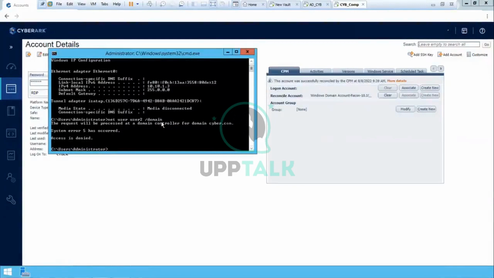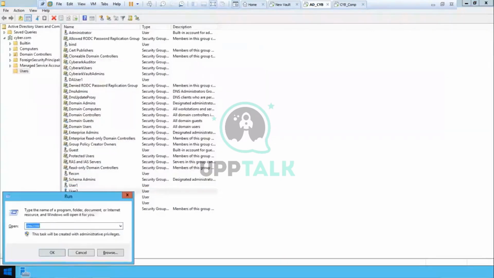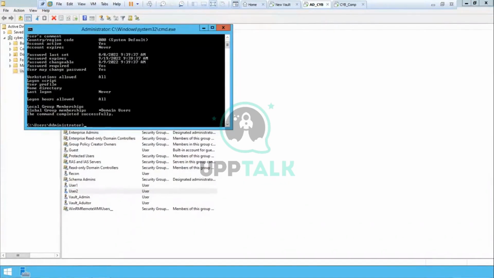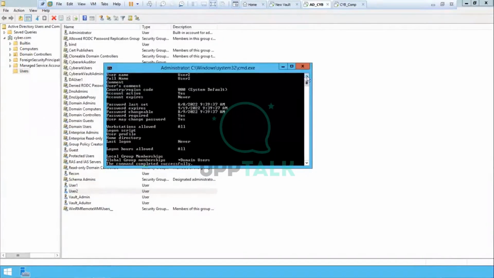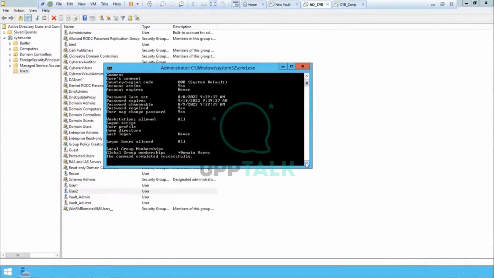I can't run this command. Maybe I logged in as a local account. Password last set: 1 minute ago. Last password change.